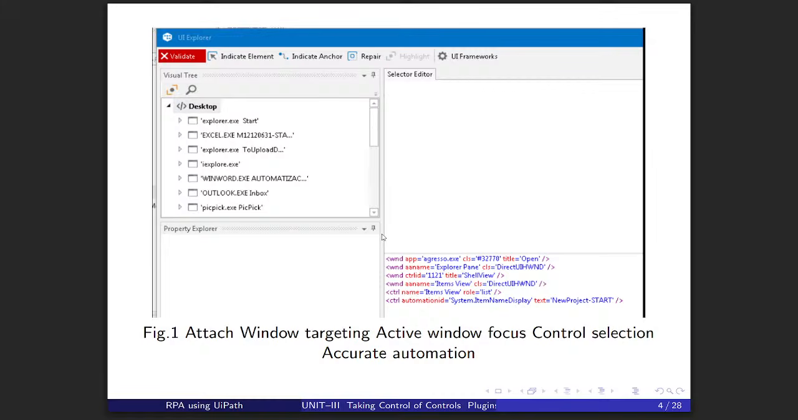This is very useful when multiple applications are open. If the system has multiple applications at a time, attach window says, you will be working on this window. If I instruct this to the robot, it will not deviate from this window. So it prevents accidental clicks and improves stability. Professional automation always uses attach window, also called attach browser, to make workflows safer and more organized. That is what this part is about, the attach window.